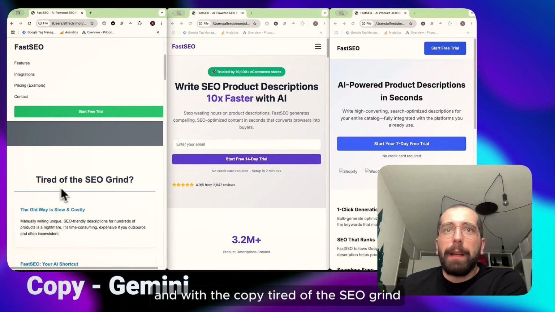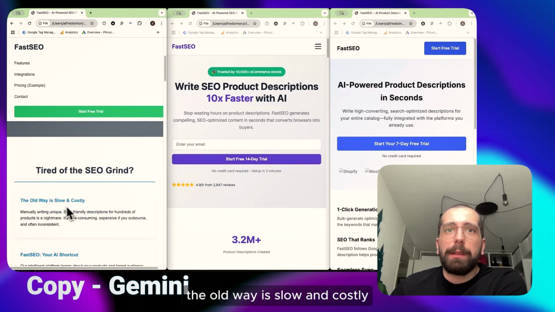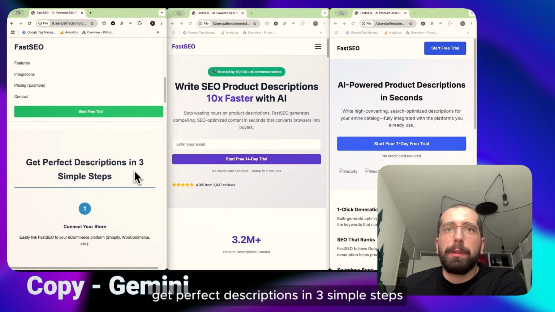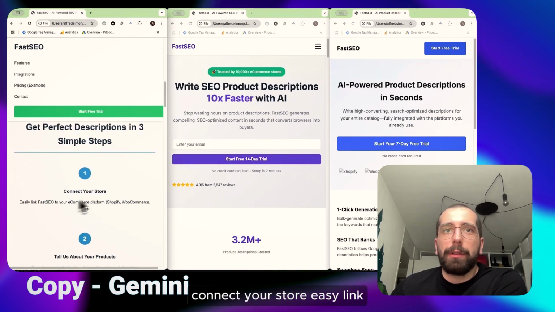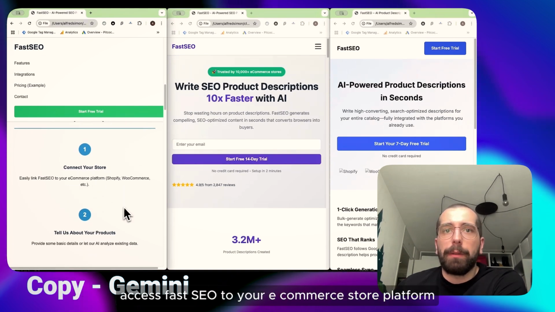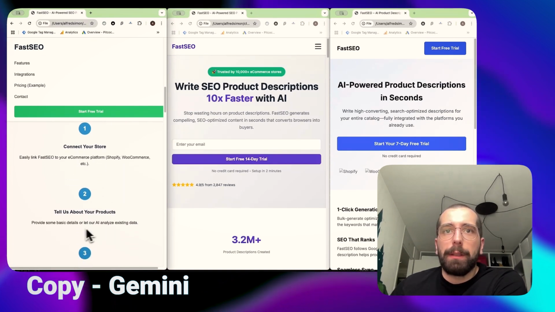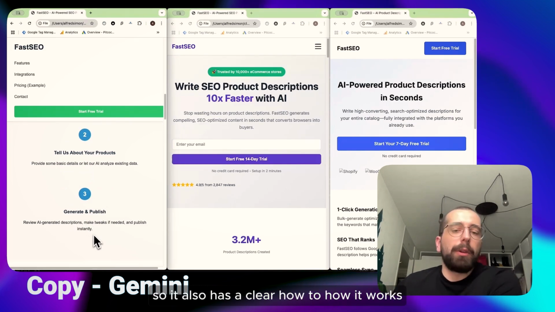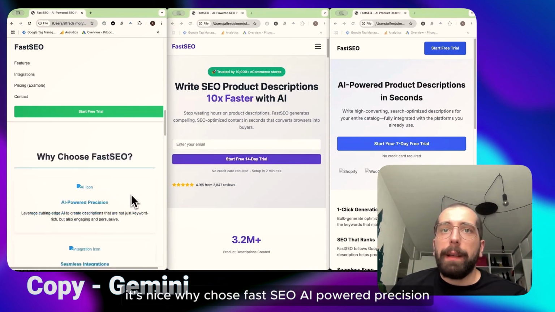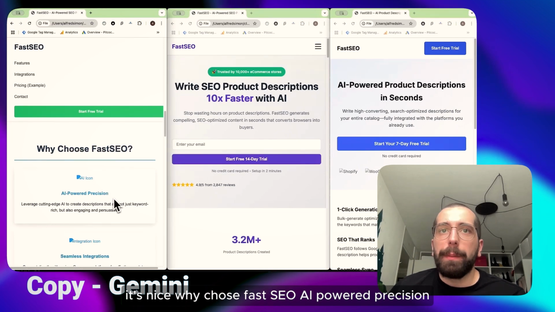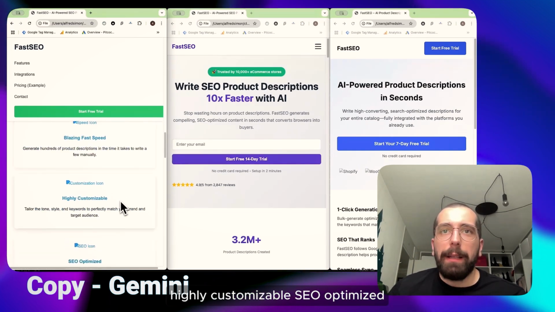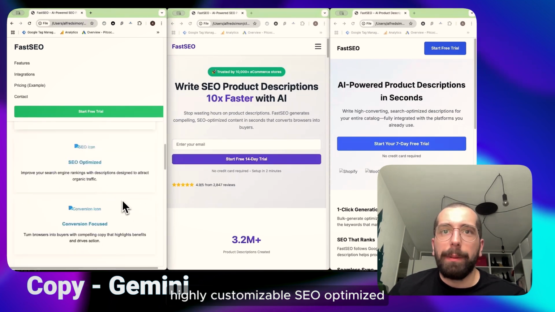And with the copy, tired of the SEO grind. The old way is slow and costly. Yeah, it's not bad. Get perfect descriptions in 3 simple steps. Connect your store, easily link Fast SEO to your e-commerce store platform. Tell us about your products. So we do this. Generate them. So it also has a clear how it works. It's nice. Why choose Fast SEO: AI-powered precision, seamless integrations, blazing fast speed, highly customizable, SEO optimized.